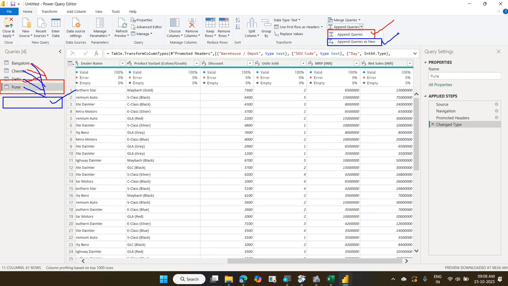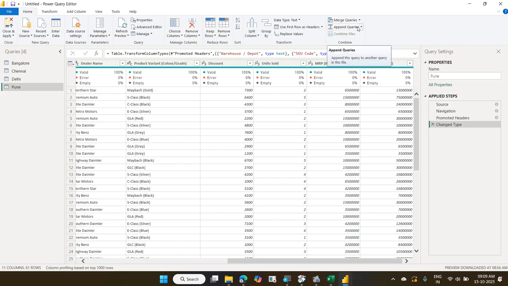That's always better because if we append everything into Pune, I don't know which is my master data, so we may get confused. So it's better to put it in a new one. Let us go with Append Query as new. I think it's a wizard, step by step, straightforward. You can help me here. So I'll go to Append Query as new. Yes, it's opening a dialog box.